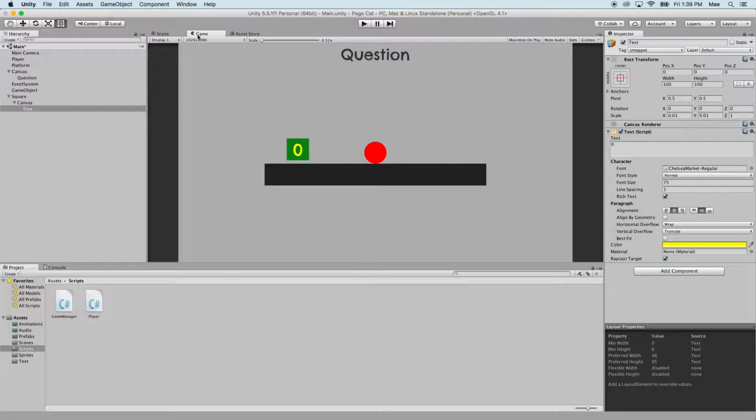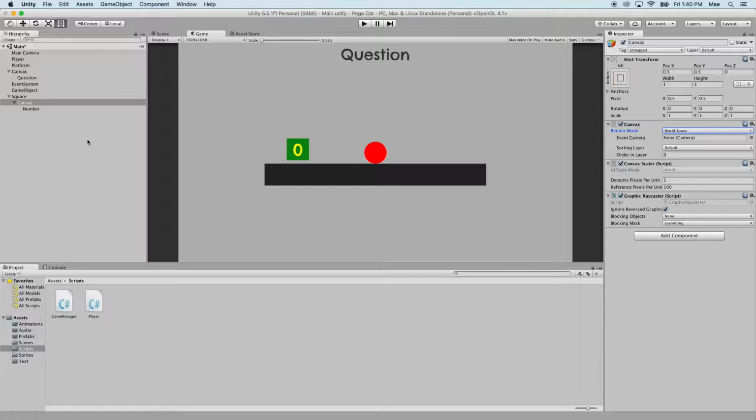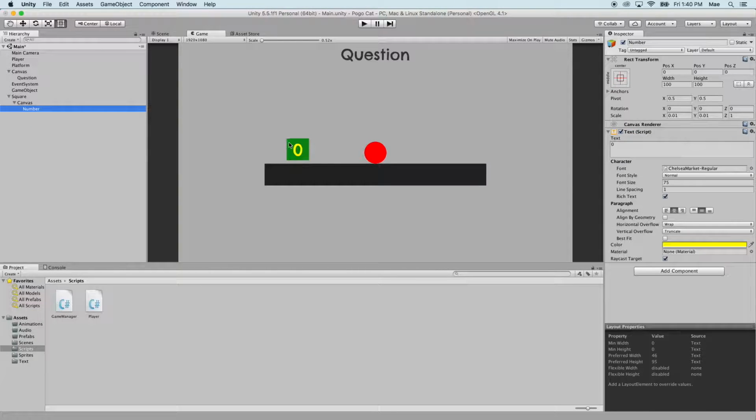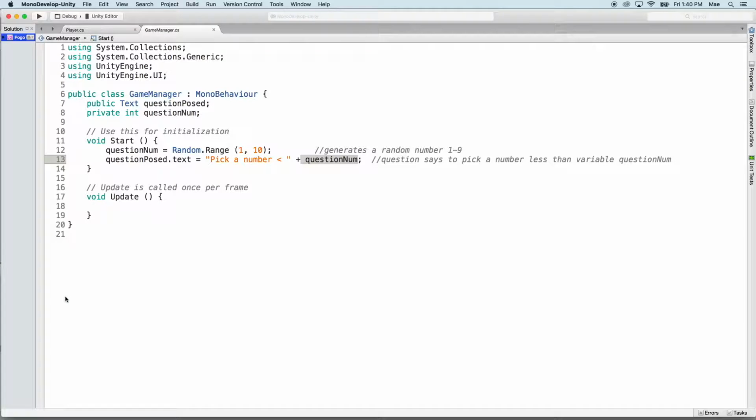So you can see, going into our game view, that we have our square sprite and we have text associated with that. Just so we know, let's rename this text to be number, so we know that it is our number. So now we're going to go over generating a random number in that number text. So let's go ahead and go into our game manager. And at the start, we're going to have a new random number generated.